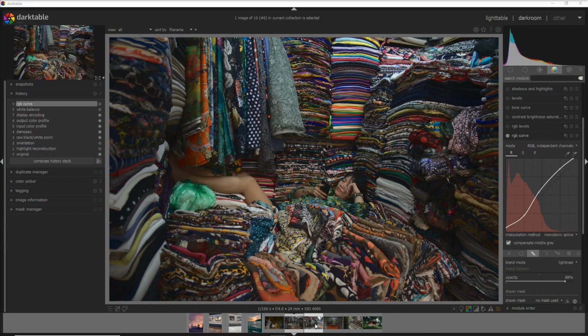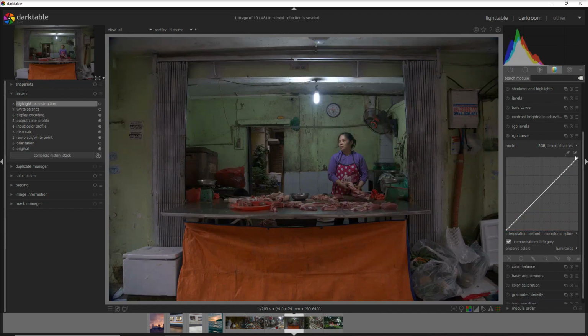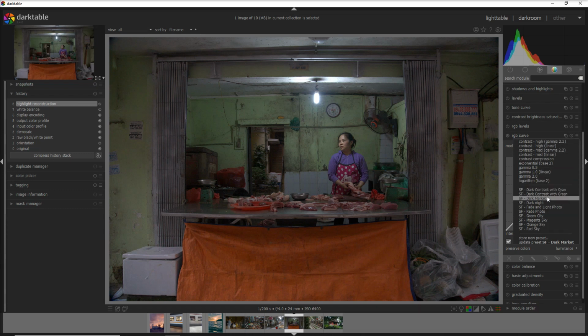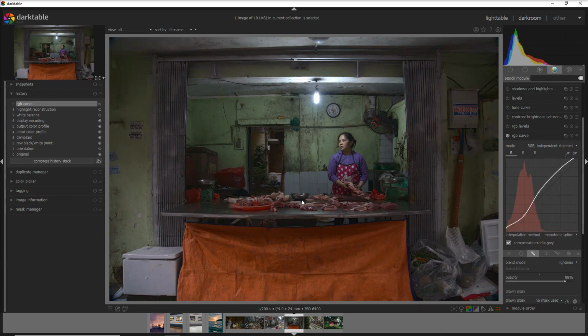A few other presets very quickly. Again, I go on this photo here of, again, a dark market, and apply the same preset, dark market. You see how nicely it comes out, again, only in one preset.